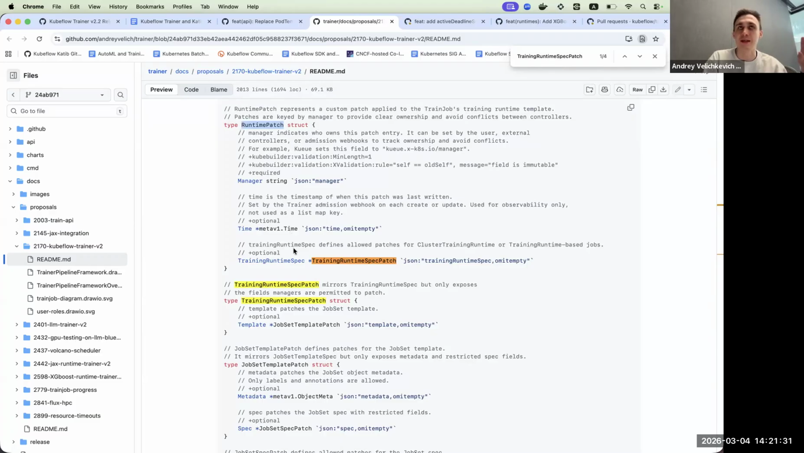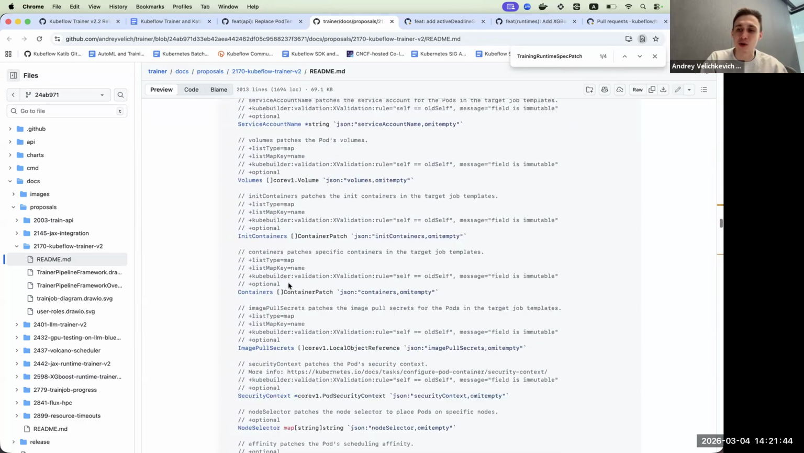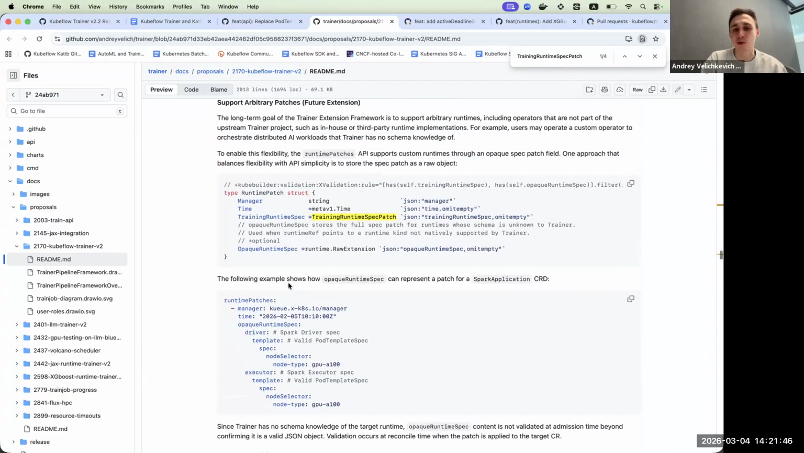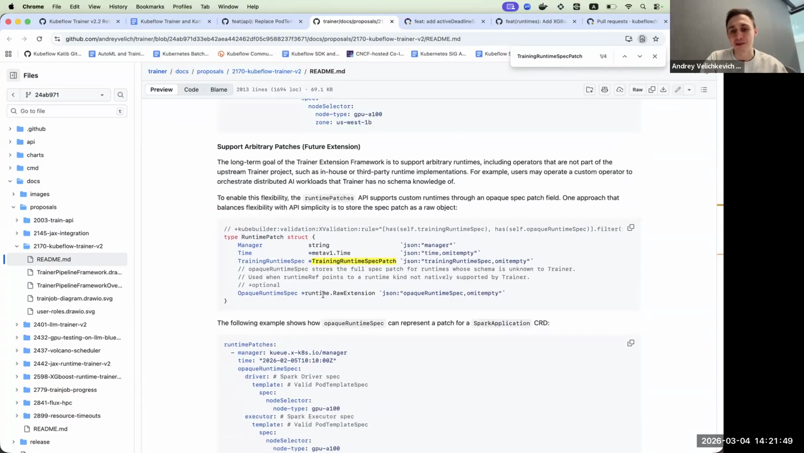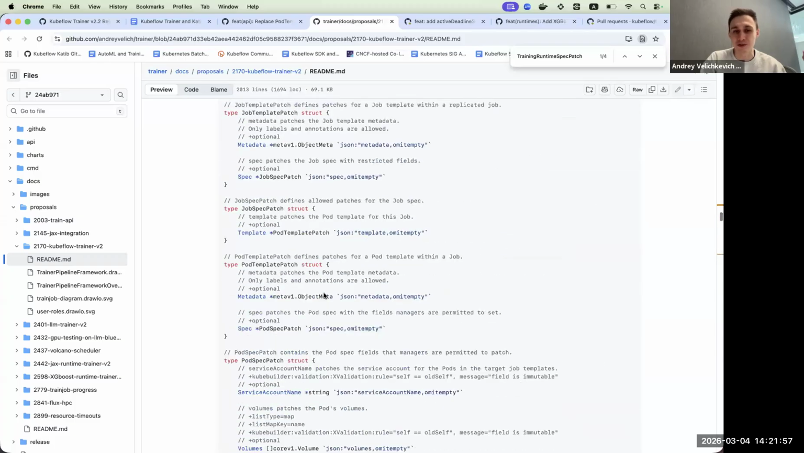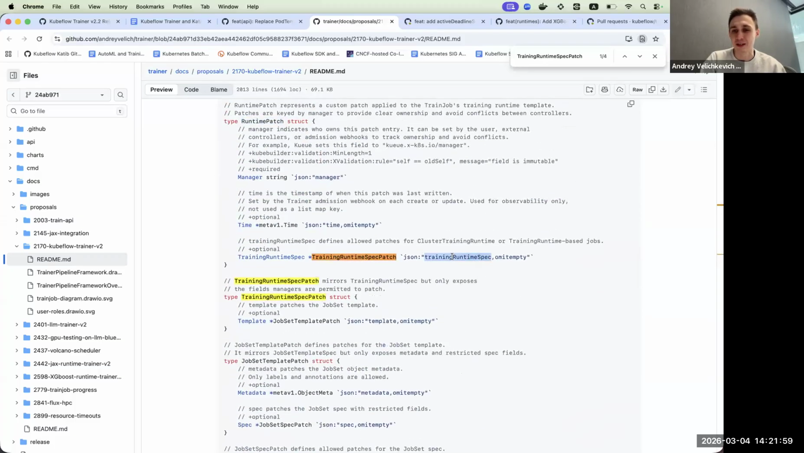But the problem is, I think we want to support some runtimes upstream, but we should find a way for users to also support downstream runtimes with their own custom CRDs. For this, I want to introduce the opaque runtime, which won't be implemented right now, but gives us a future extension for how this can be supported by arbitrary runtimes, right? Does it answer your question, Yuki? Like, why do we need the training runtime spec here?